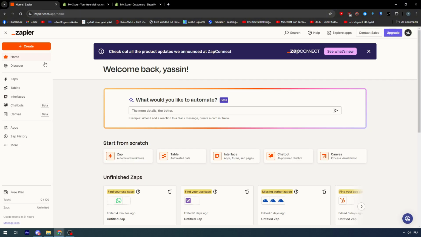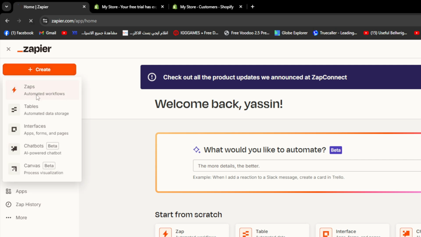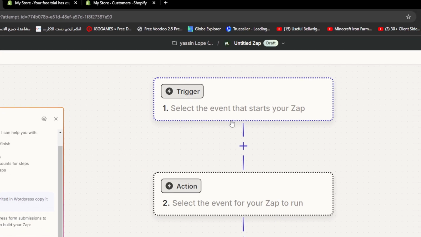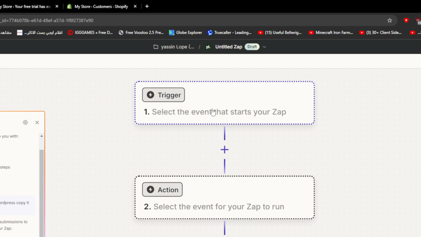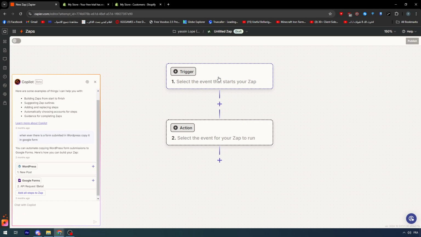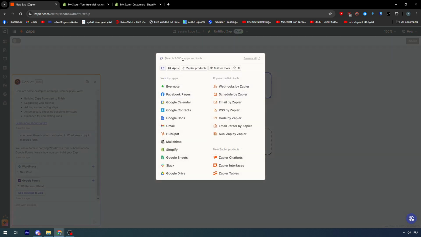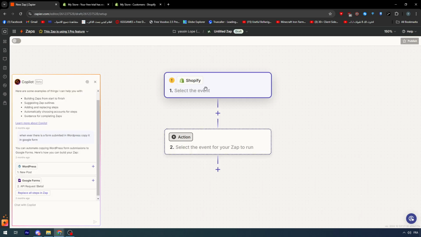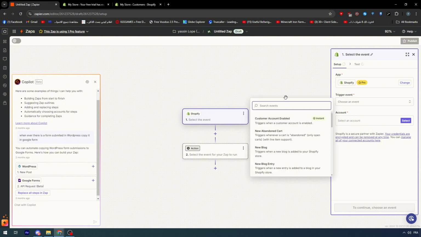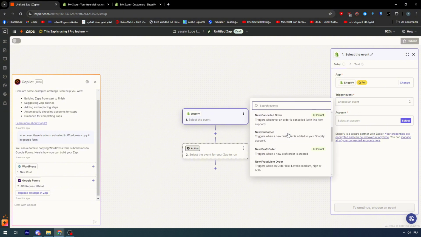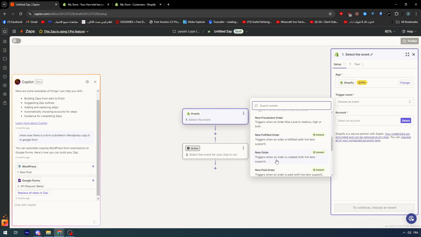So here, let's try, for example, to do what I said. Click here on create and click on zaps. This will take us to this area which has trigger and actions. Here you are going to choose trigger, and let's choose Shopify first. This trigger will be, for example, new order. So go here and search for new order. So here it is.